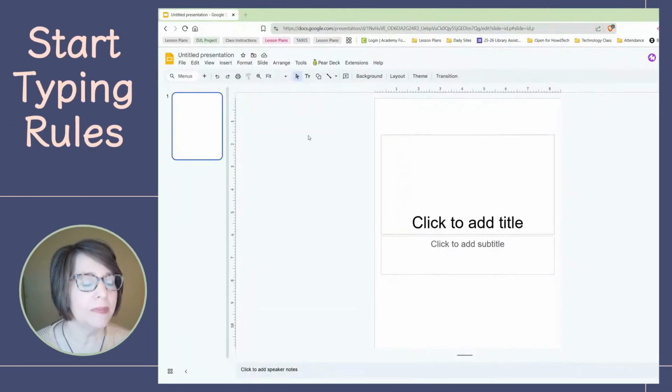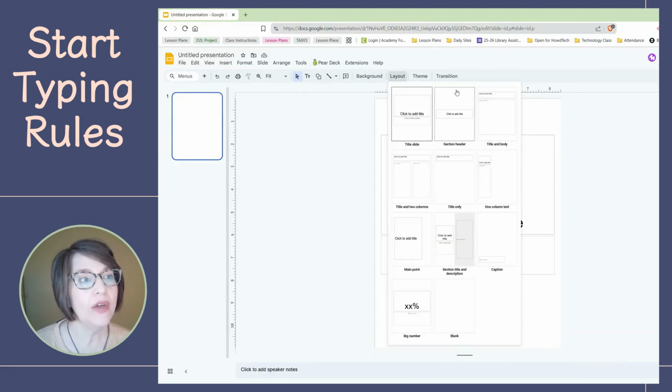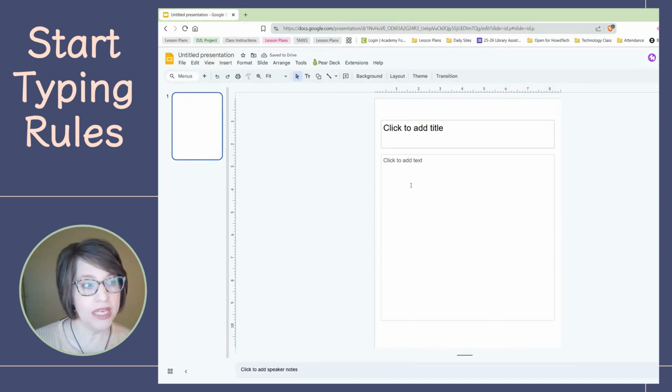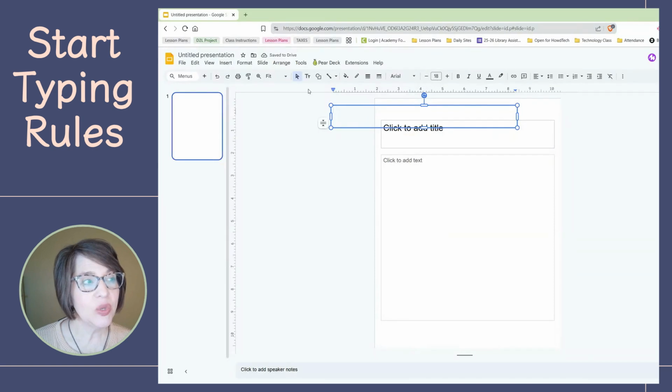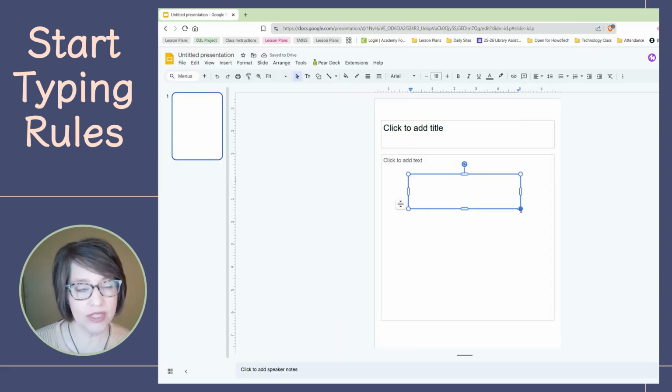Now you're going to start typing, but to do that, first we need a text box, because in a Google Slide you have to type in a text box. So we can either choose layout, and when you choose layout, these already have a text box in there. So if you want to go to title and body, that would be one, and you can click that one, and then you can put your title up here and start typing your text down below. Or you could click the T right here or press insert and text box, either one. But once you do that and you click it, it's going to allow you to get this cursor, that plus sign, and then you can just click, hold down your left click and drag it, and it will create a text box for you.